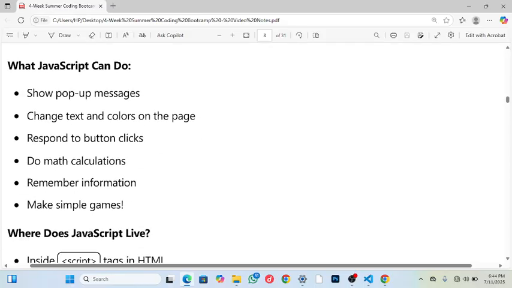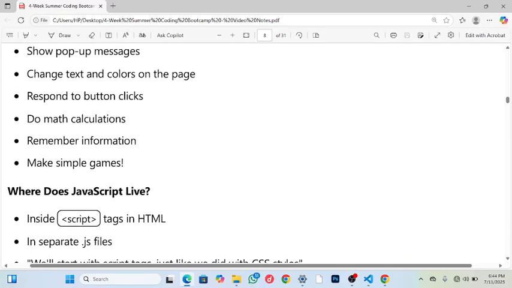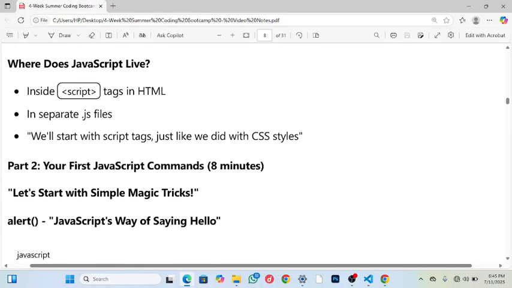All right, so what can JavaScript do? JavaScript can pop up messages, change text and colors on the page, respond to button clicks, do math calculations, remember information, and make simple games. For example, all these Kahoot games, when you click on it, it takes you to the next button. It's the function of JavaScript. JavaScript makes all those things interesting for you to play. And when you fill a form, you get a response. That's JavaScript in action.